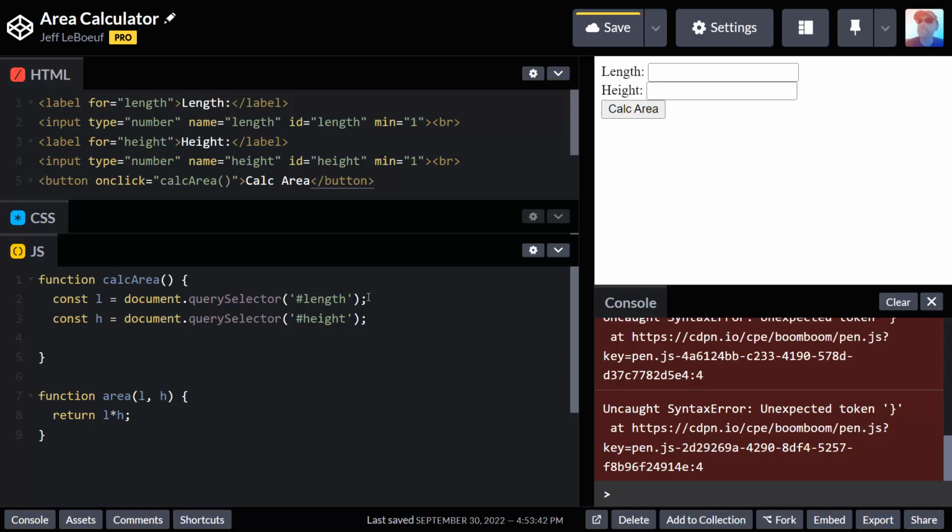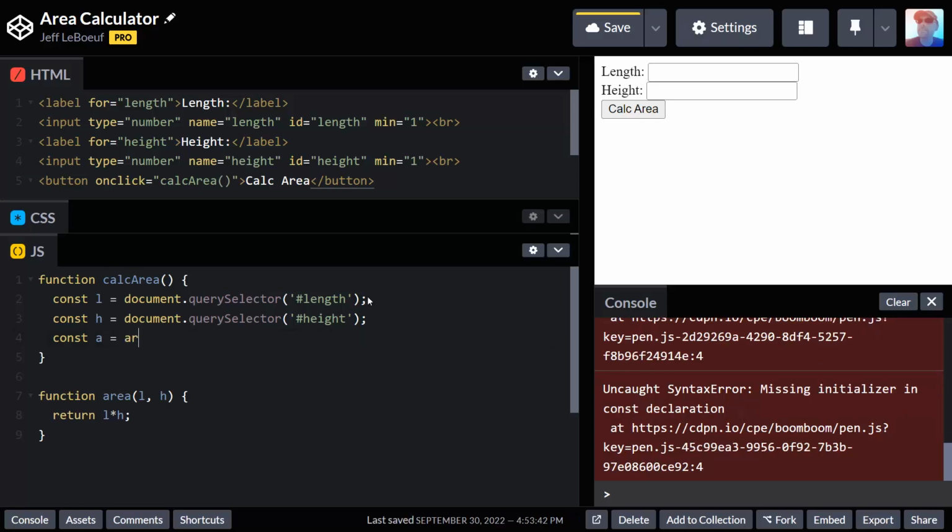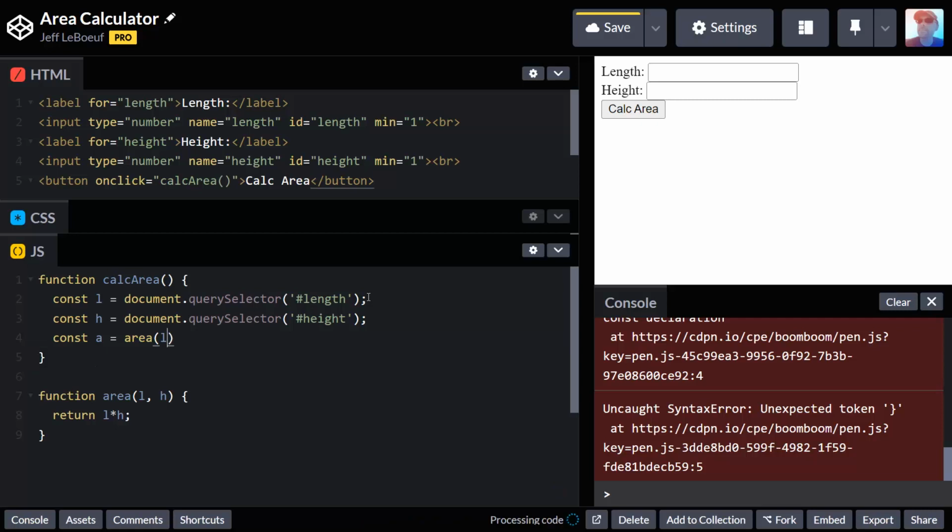But let's create a variable to save the result of our area function. We'll call it A, and we'll set it equal to area. And we're going to pass L and H to it. Now, what should we do with this once we get our value? Let's just console.log it for now. We'll log A. And actually, what I'm going to do is add these curly brackets here. I'm going to log L, H, and A. And what this is going to do is print out the values for L, H, and A, but it's going to be a slightly different syntax.